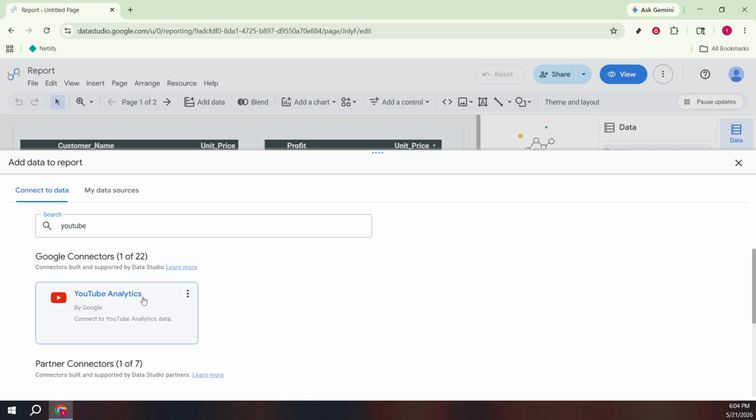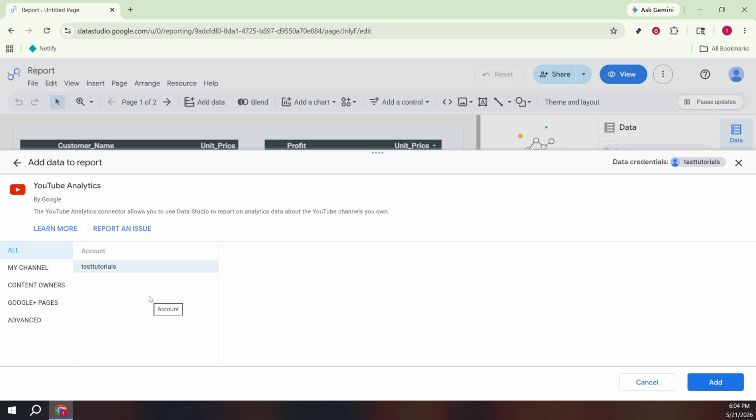Click it to proceed. Using the native connector ensures you get clean access to YouTube's standard dimensions and metrics without extra setup. When prompted to choose what to connect, select Channel. This tells Looker Studio to use your channel level data, which is where you'll find search performance information tied directly to your content. If you manage multiple channels, be sure the correct one is selected.